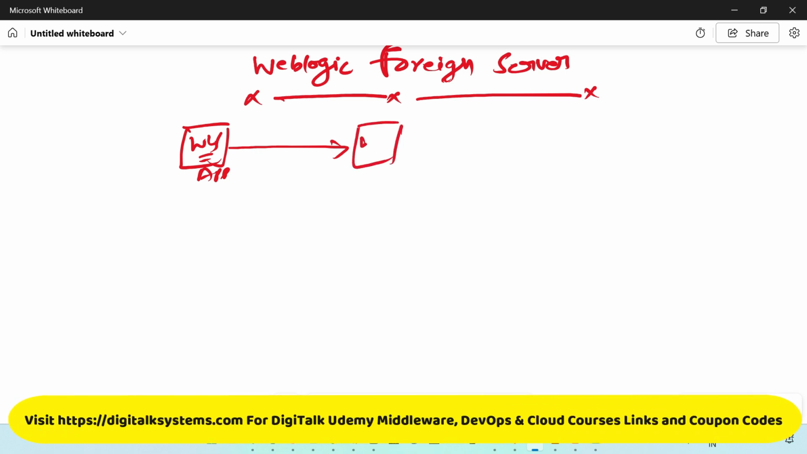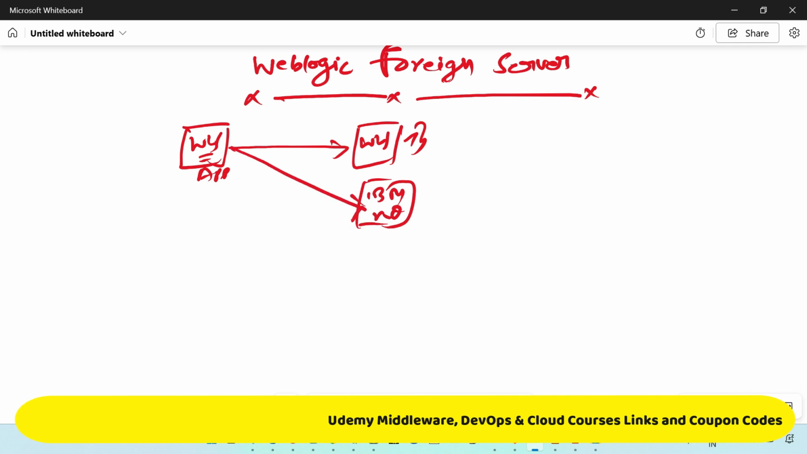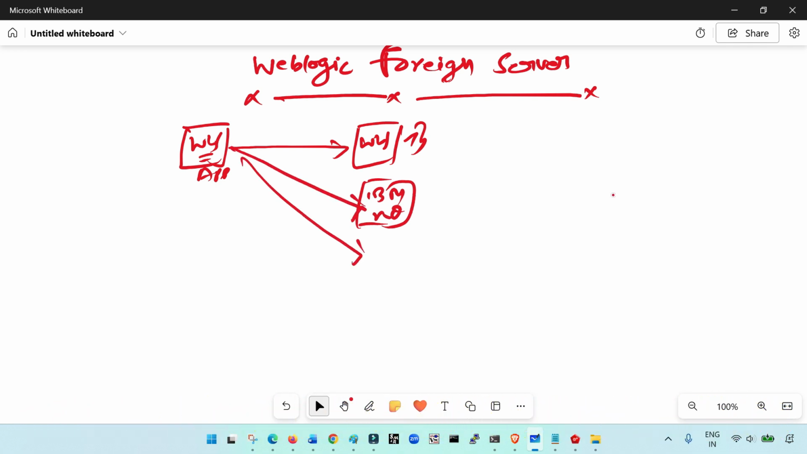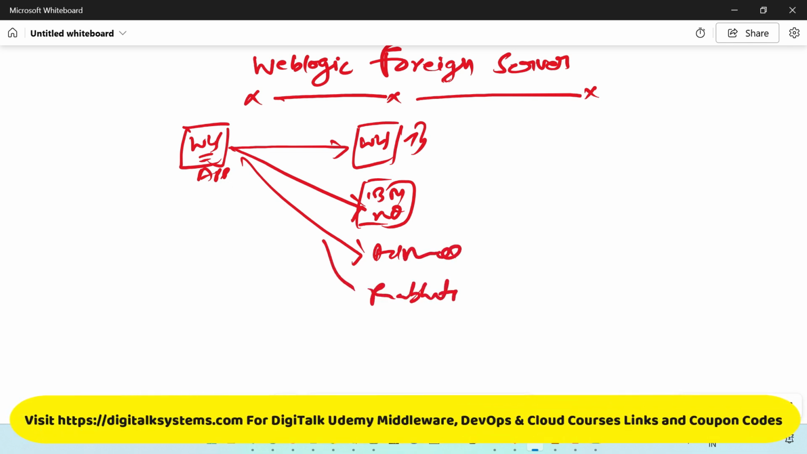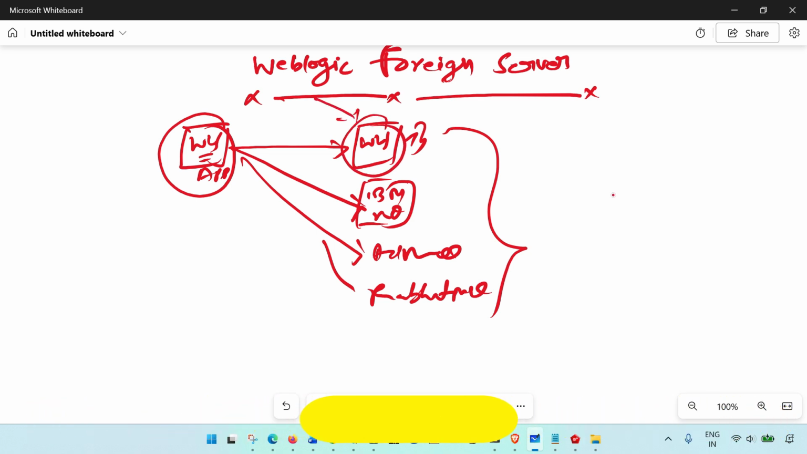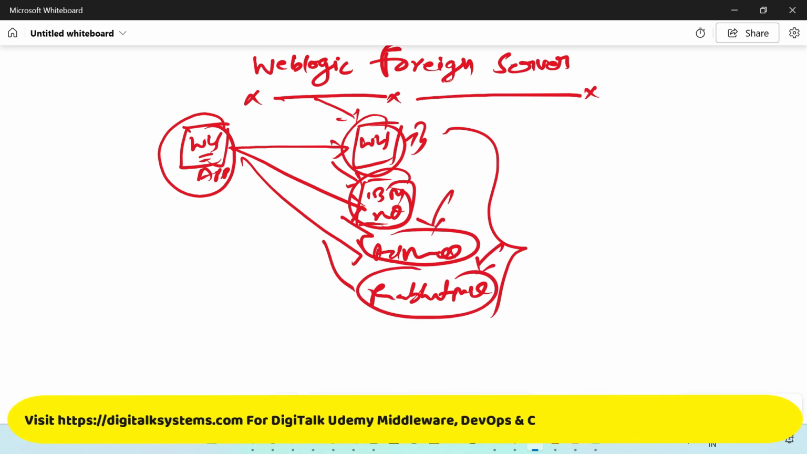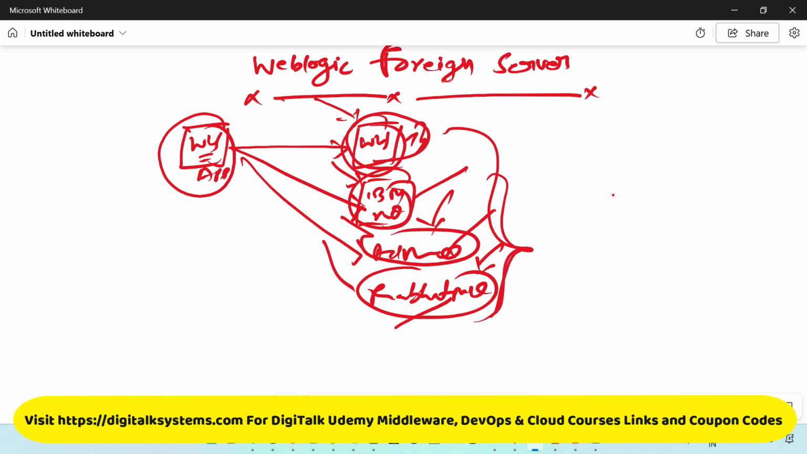There could be another WebLogic server acting as a remote server, or there could be something like IBM MQ. Your WebLogic needs to send messages to IBM MQ, or there could be Active MQ, or Rabbit MQ. These are called remote servers because your application is trying to send the message to a separate domain or maybe a separate messaging provider. Here IBM MQ, Active MQ, and Rabbit MQ are separate messaging providers, and a WebLogic in a different domain is also remote.